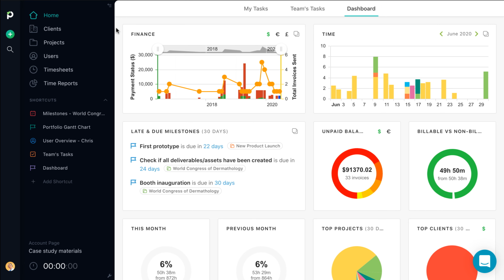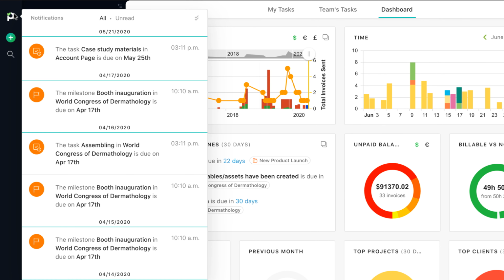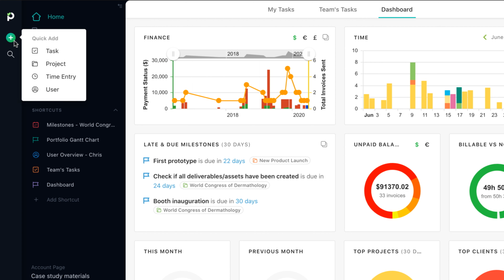Back on top, in-app notifications keep you updated about the latest project details. No need to check your inbox for upcoming deadlines and comments anymore. Depending on your user role, the Quick Add button allows you to add tasks, projects, time entries, and users on the go, fast and convenient.